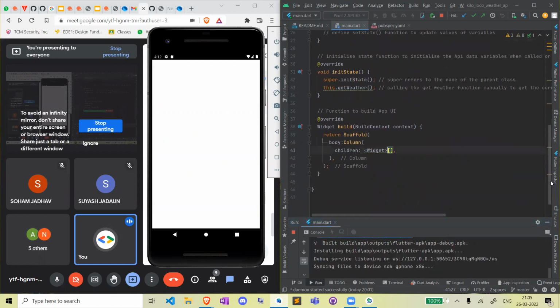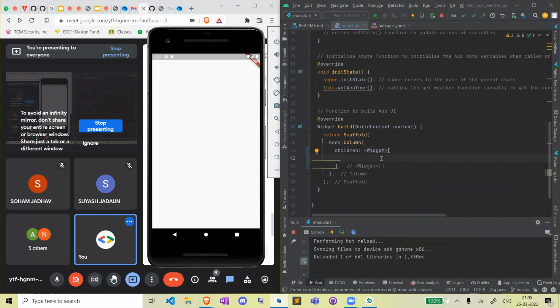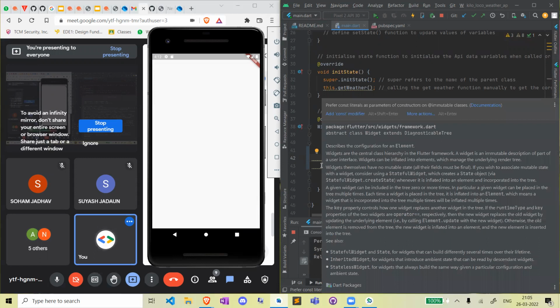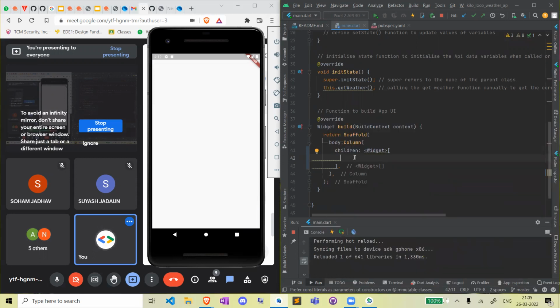So the first thing you do is, maybe it's still doing something, or let it be. Okay. I have this Zoom recording thing, I'll shift this somewhere. So guys, in this body column, there is this children property, which is an array of widgets. Just go over here and we'll start coding. Just give me a moment.